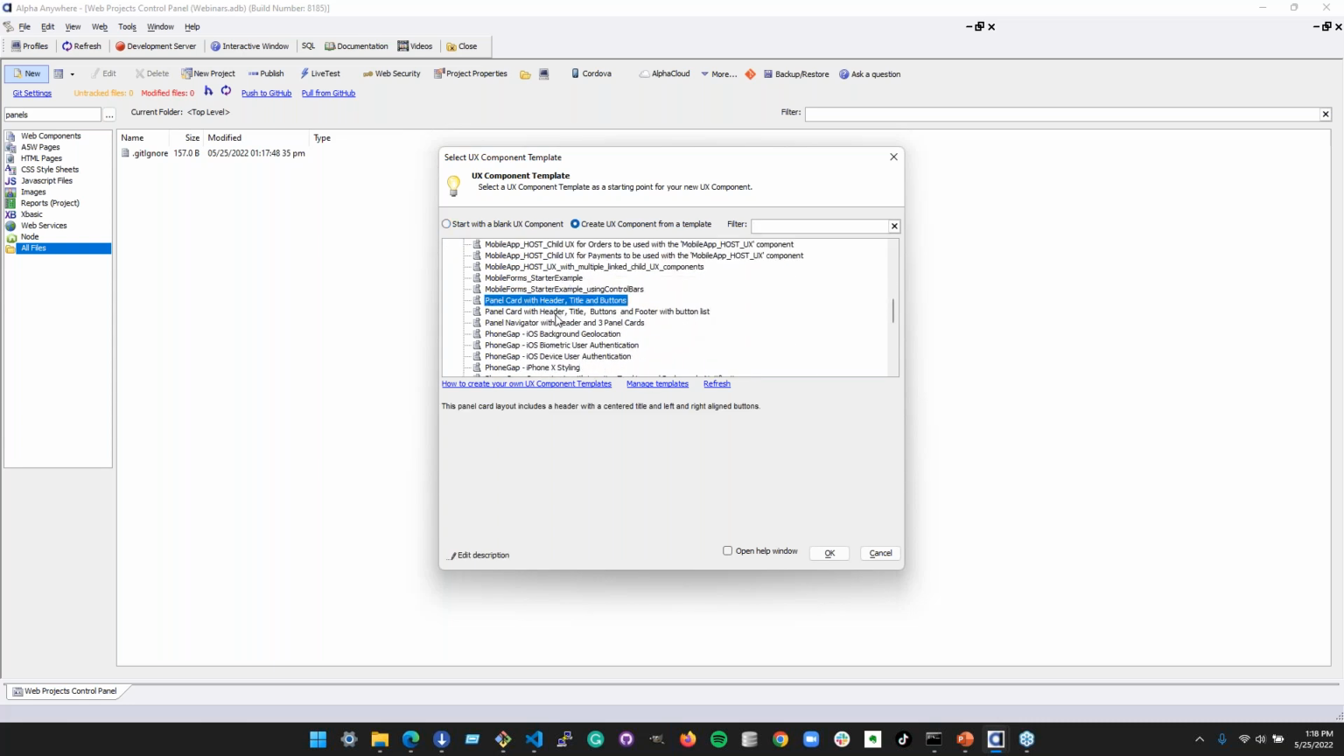We have a panel card with a header and title and buttons. We have a panel card with a footer. We have one that's demonstrating a panel navigator with 3 panel cards. And then there's a bunch of other things in here too that also use panels, like our mobile app framework 2-panel responsive layout. Come in here and explore, see what we did. I think a lot of you will find it valuable. Just start with a template and explore what it is doing, how it's all put together.